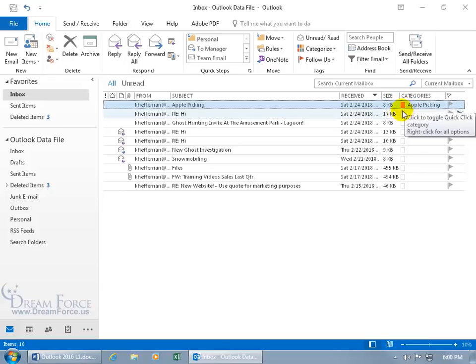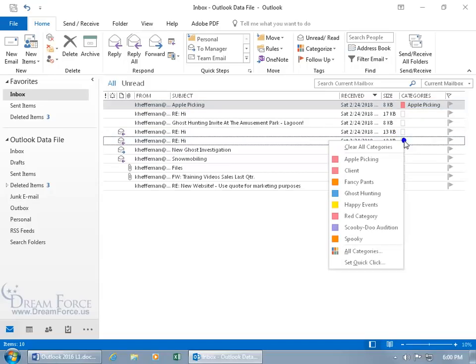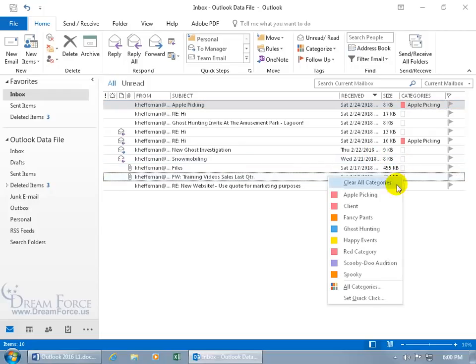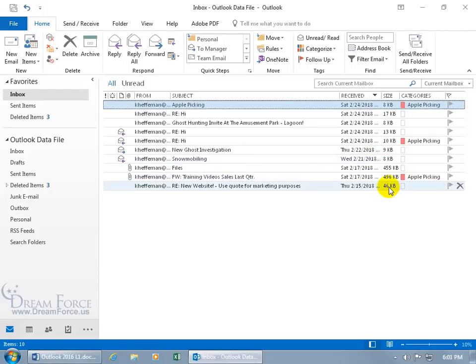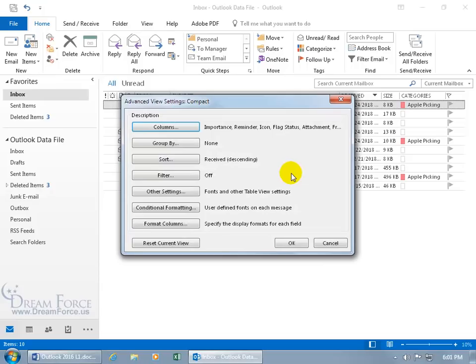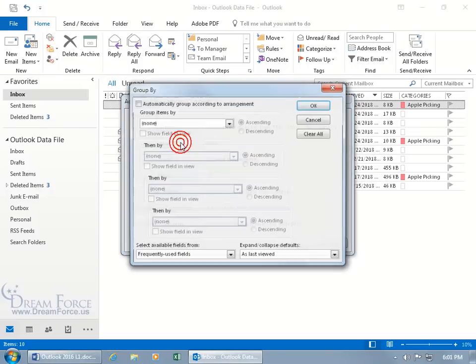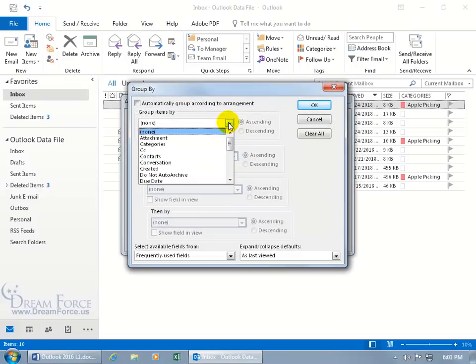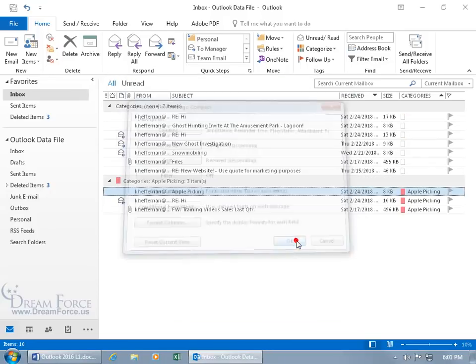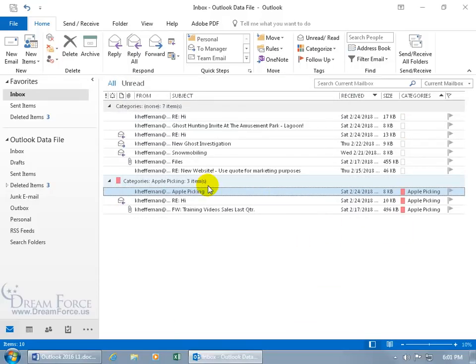And when you assign enough categories to each one of these email messages, and you want to be able to group them together by category, like let's go ahead and right-click on this one, left-click on apple picking, and right-click on that one, do also apple picking. Well, you can come up here, right-click on any one of the column headers, and go down to View Settings, and you can do Group By. Click on the drop-down arrow, choose Categories, click OK, and all the apple picking items are together.